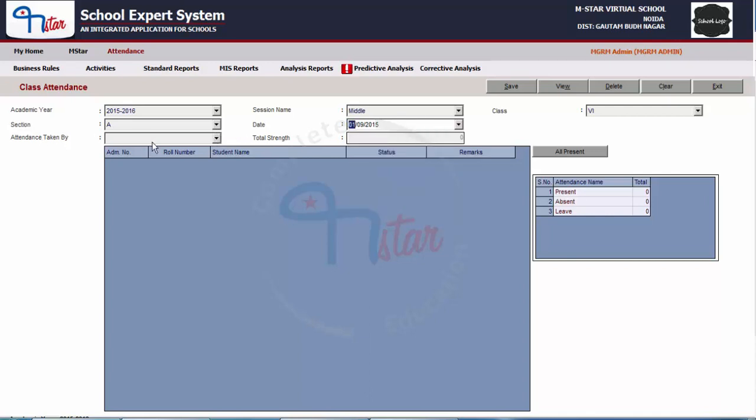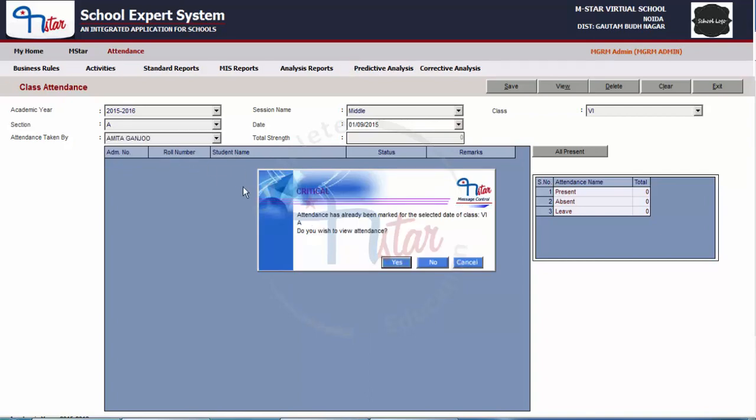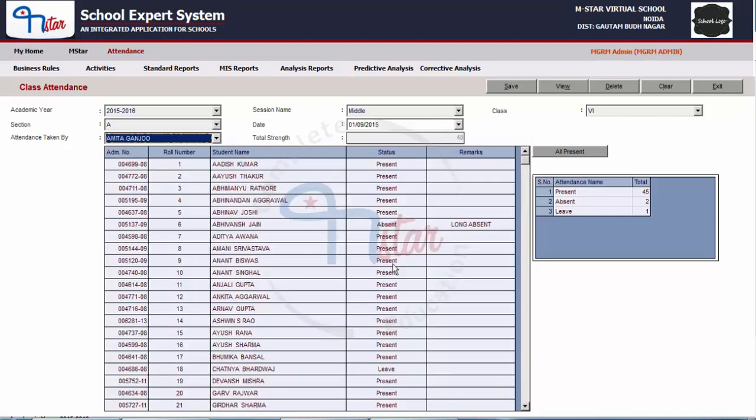Next, select the attendance taken by. The moment we select the attendance taken by, it shows us the message informing us that attendance for the selected date has already been marked for the selected class section. Do you wish to view the attendance? To update the attendance, we need to view it first. So, click on the Yes button. On clicking on the Yes button, it shows us the attendance that we had marked for the selected date.